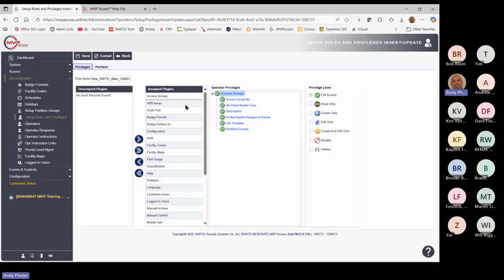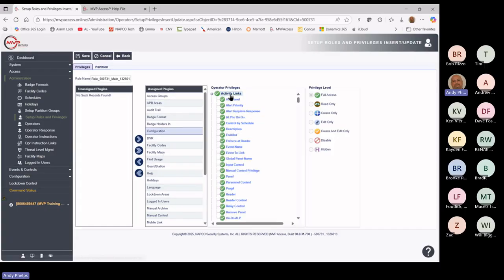So they're going to have certain things that are available to them, and then you can take privileges away from them if you wanted to. If you didn't want them to have access to the configuration, you just click on it and take it away. We played with that yesterday and made it so they could only ever add and delete badges and all that very low level stuff.